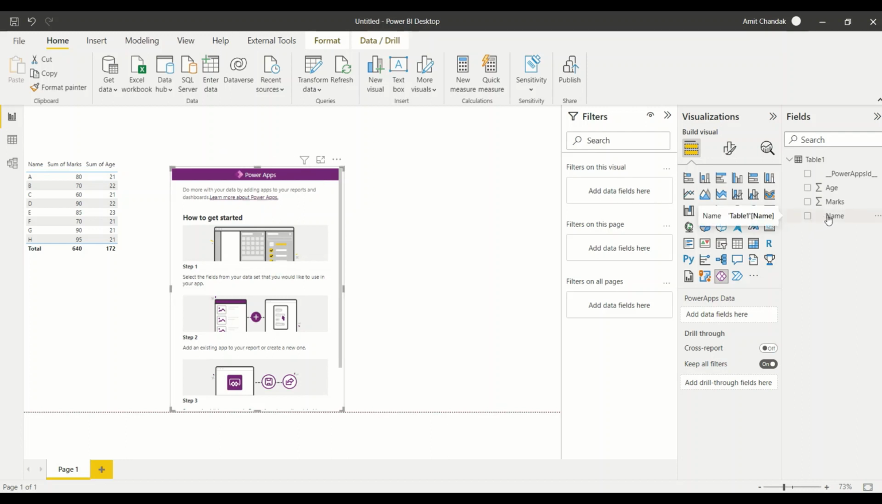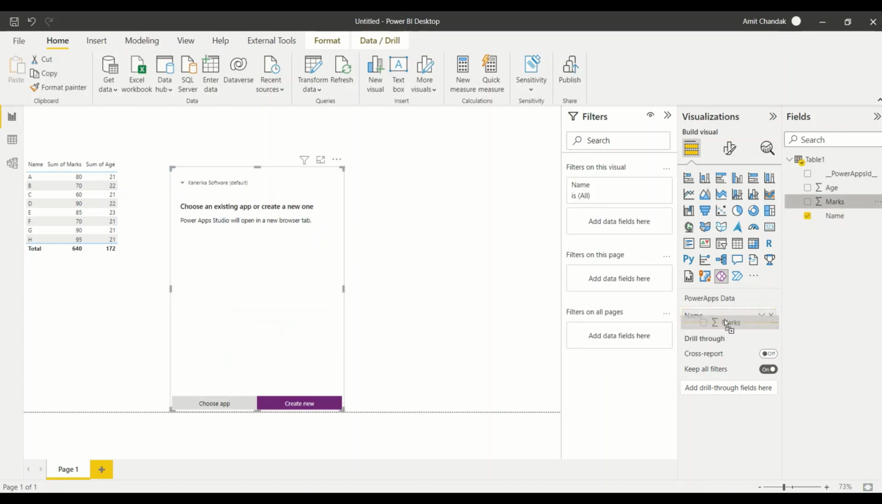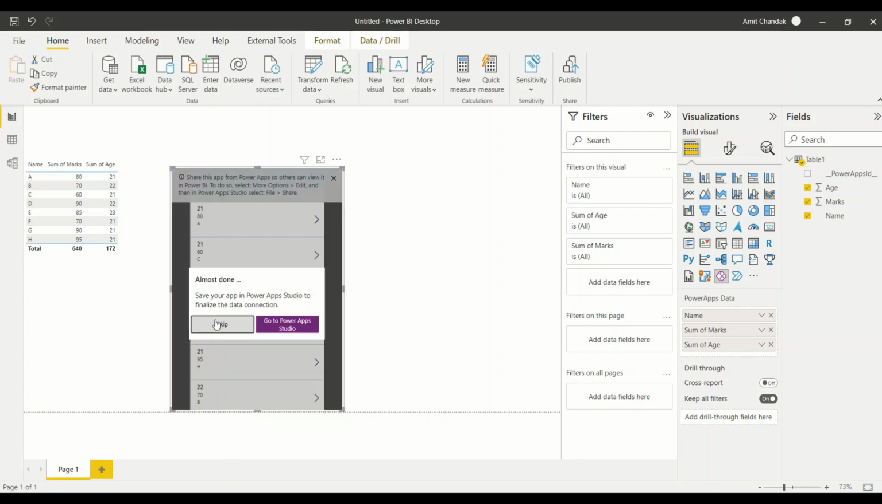Now do one thing, add anything to this Power App data. But ideally we should add all these three. Okay. And then, do you want to create new or choose app? We'll say choose app. Which app do we want? Demo app. And we'll say add. Right now it's saying save your app in Power Apps Studio to finalize the data connection. I say skip. And it's saying share this app with the Power App so the others can view it in Power BI.